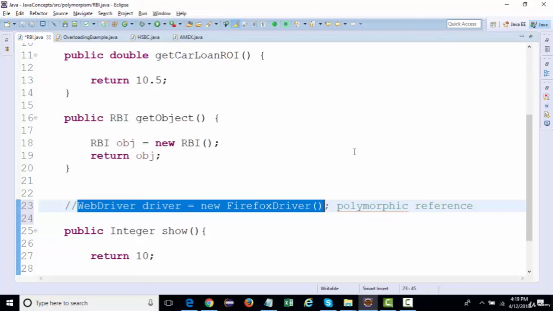So do remember, if you have multiple classes with a parent and child relationship, you can define the polymorphic reference with the type as parent and the object as that particular child class. But again, one thing to remember is that we cannot store the object of a parent class into a child class reference. That is not possible, right?